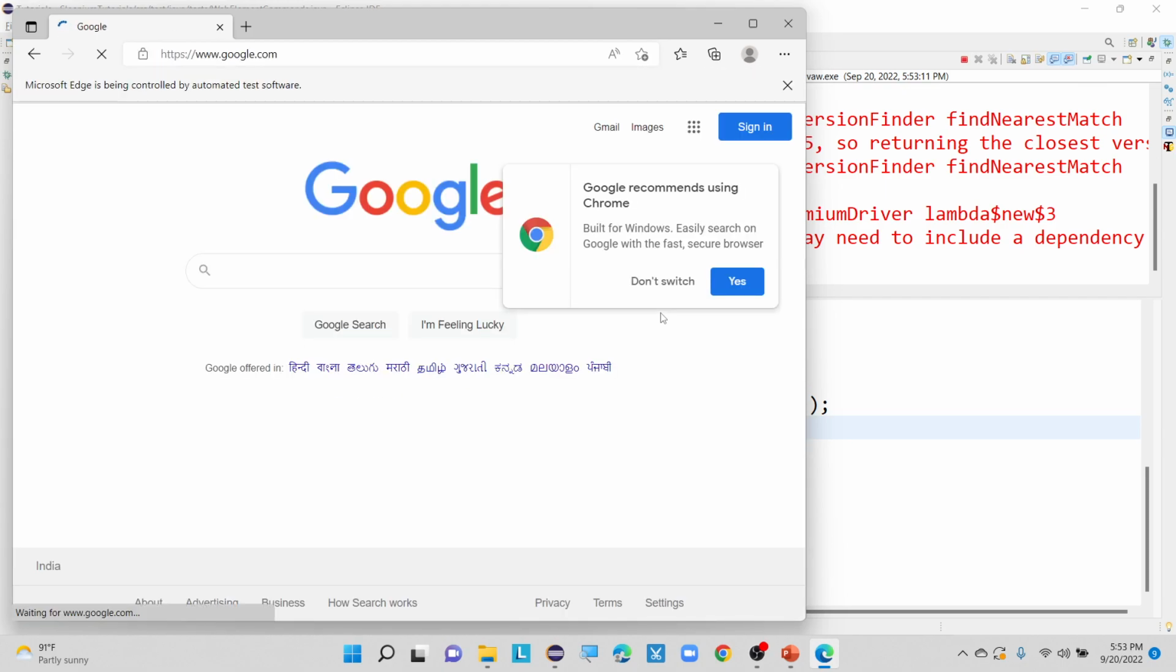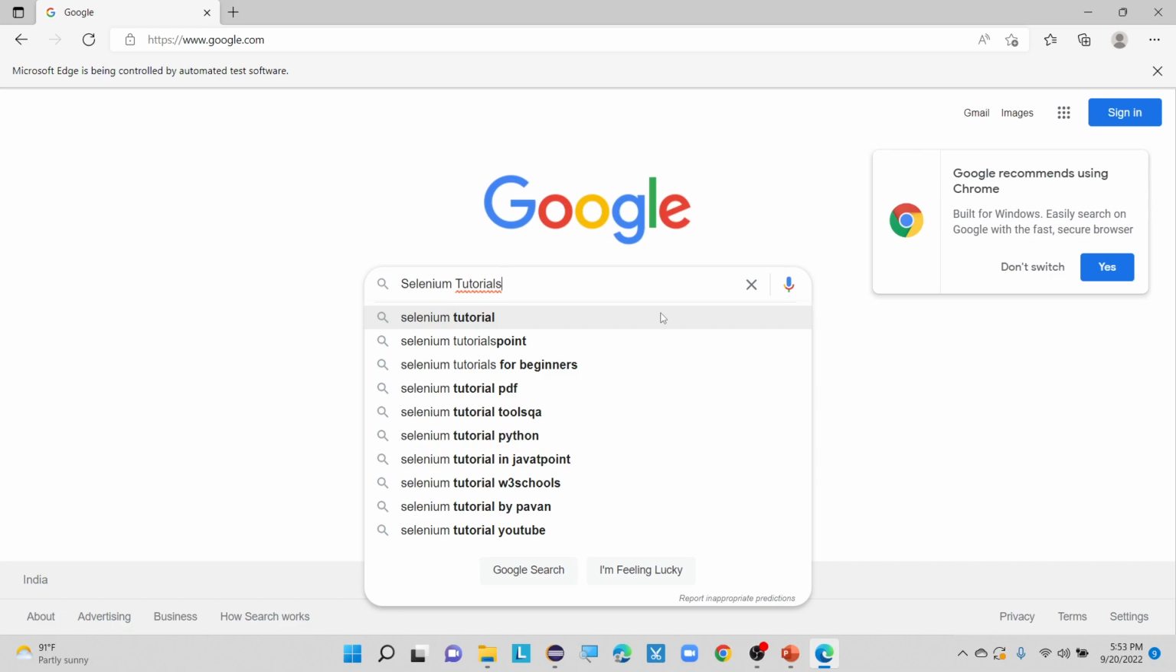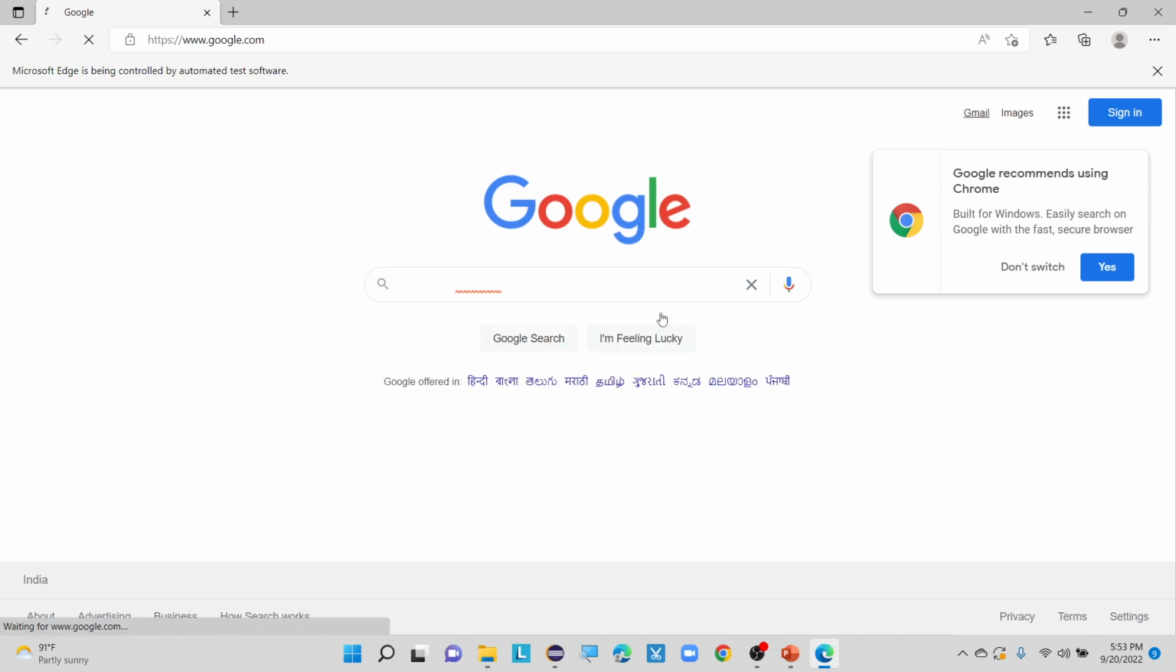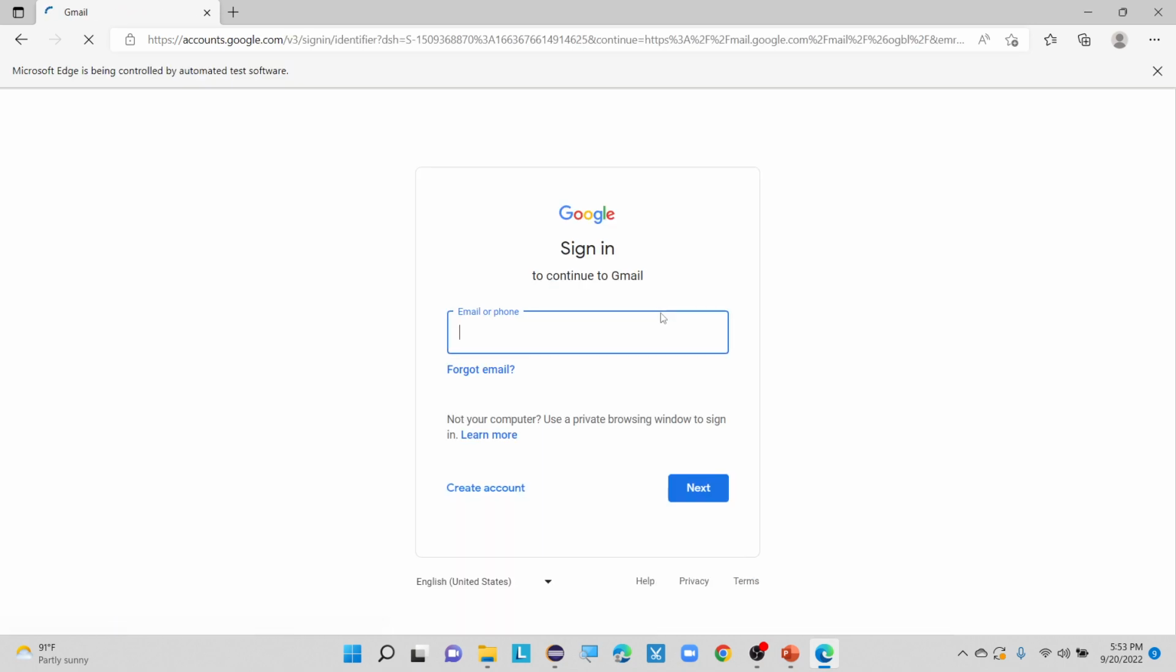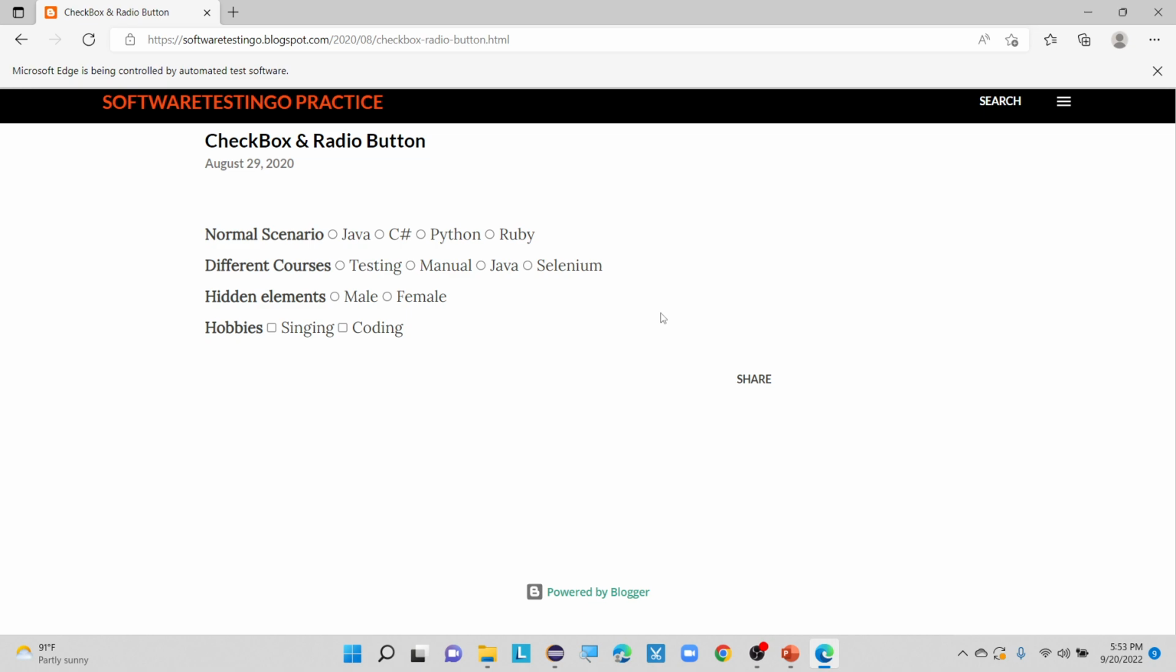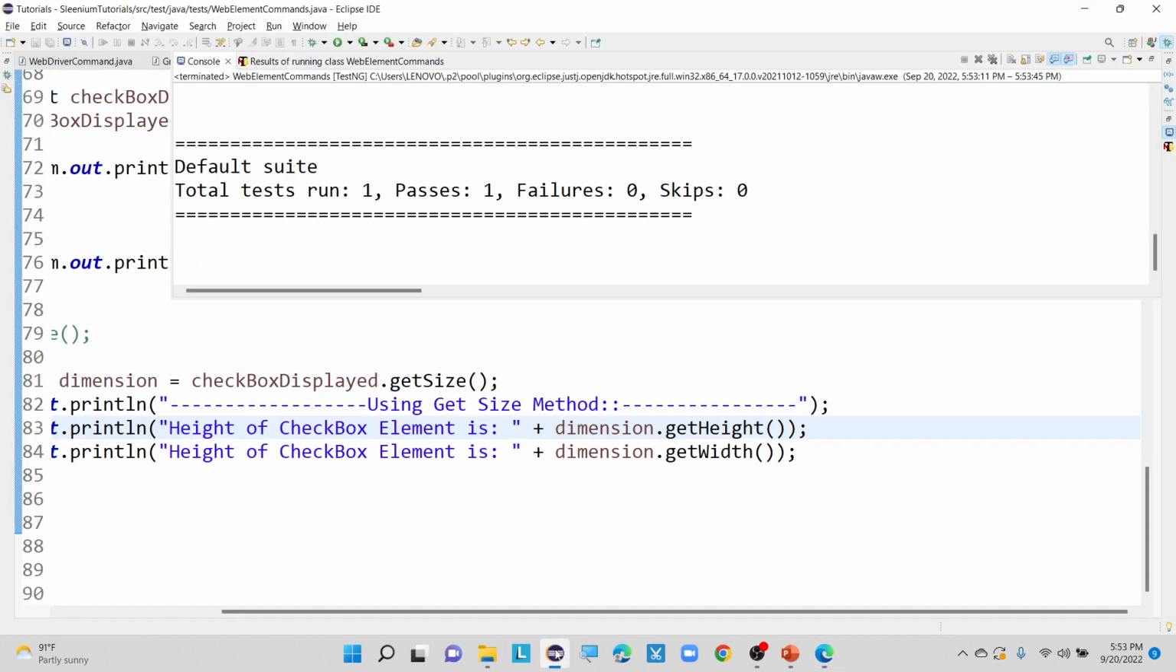Okay, launching the Google website, entering the Selenium tutorials, clearing the Selenium tutorials. At the same time, it is retrieving the text data from the Google search bar text field, and it is taking the next button text value as well with the help of the getText method. After that, it is performing the isSelected method, after that isEnabled, after that isDisplayed. For the same testing radio button only, I am fetching the size with the help of the Dimension class, which provides two methods such as getHeight and getWidth.